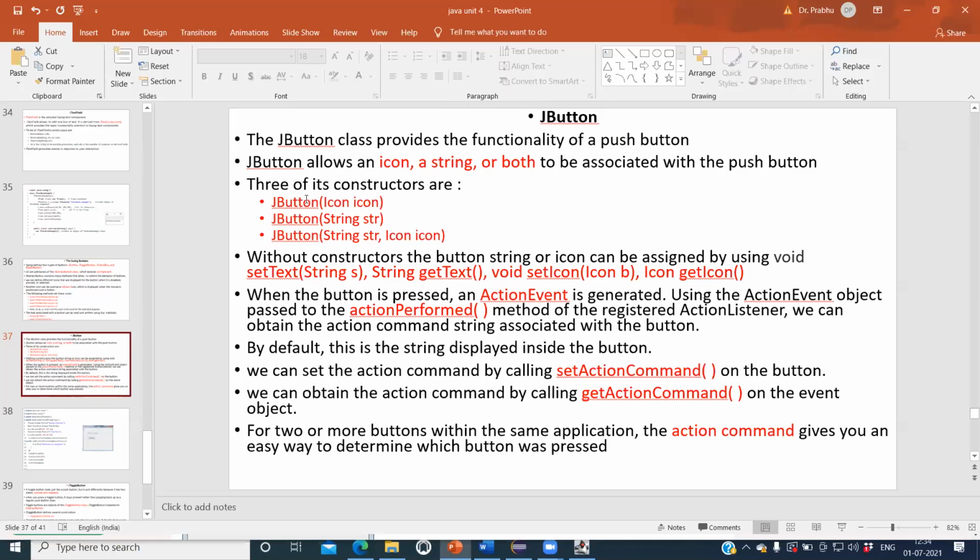So this constructor, without constructor, this fourth point, set and get methods, you can assign the text as well as you can assign the icon also. Next, when a user clicks that button or performs anything on that button, what happens? Some event must be done.